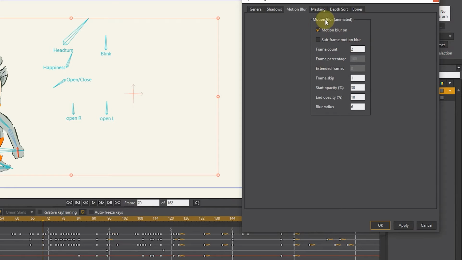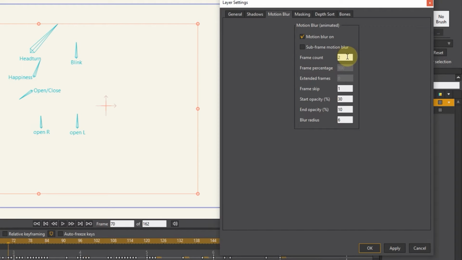Don't forget that enabling motion blur will make the final render longer. So use it only when necessary. The first option shows the number of frame repetitions, so I apply the number 2. I set the frame skip to 1.